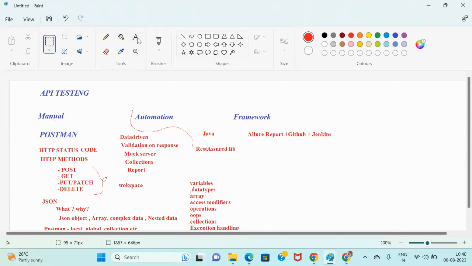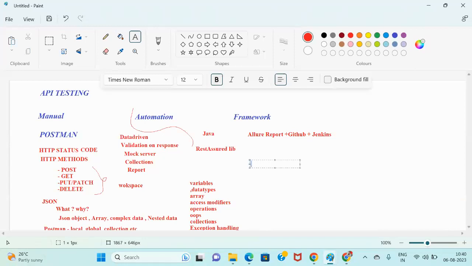So what is the meaning of API? API means application programming interface, right? Application programming interface.